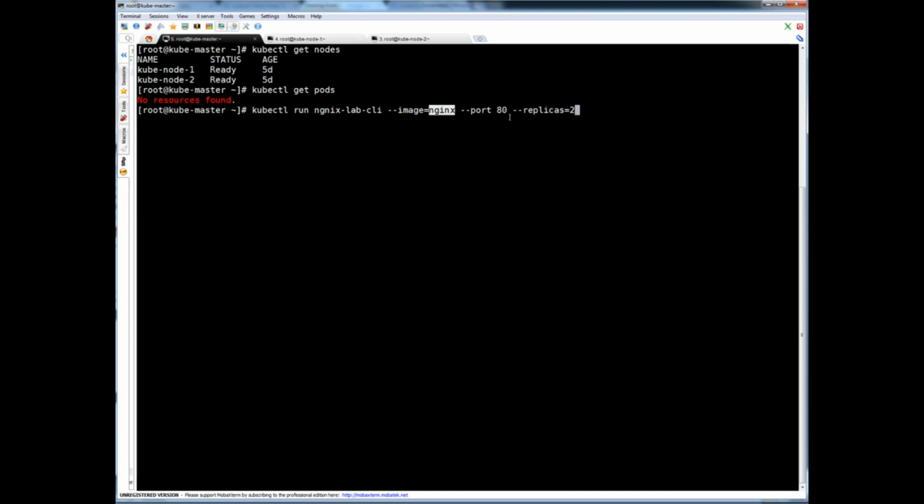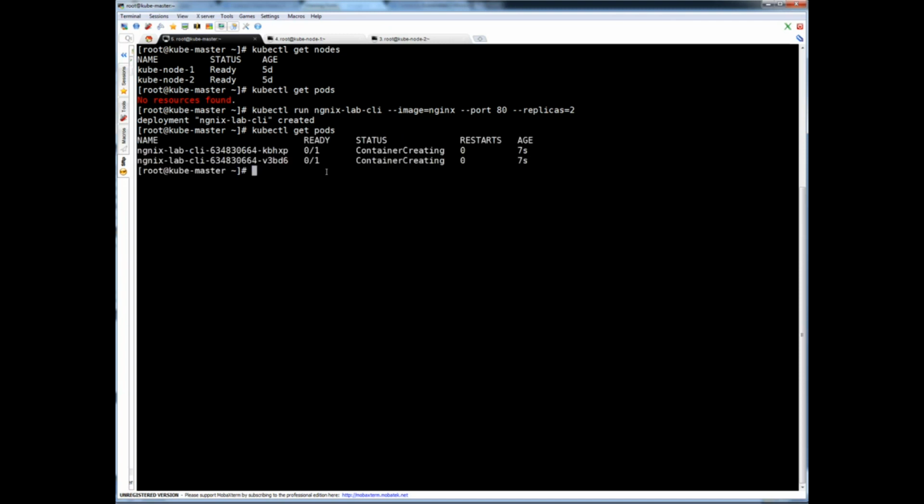Port 80, this port will be exposed. Replica 2 means 2 pods will be created. You can see this deployment is created, and let's verify what the state is now. You can run the command get pods. You can see containers are getting created. One task is still going. It may take a couple of seconds only. Okay, you can see now both the pods are running.